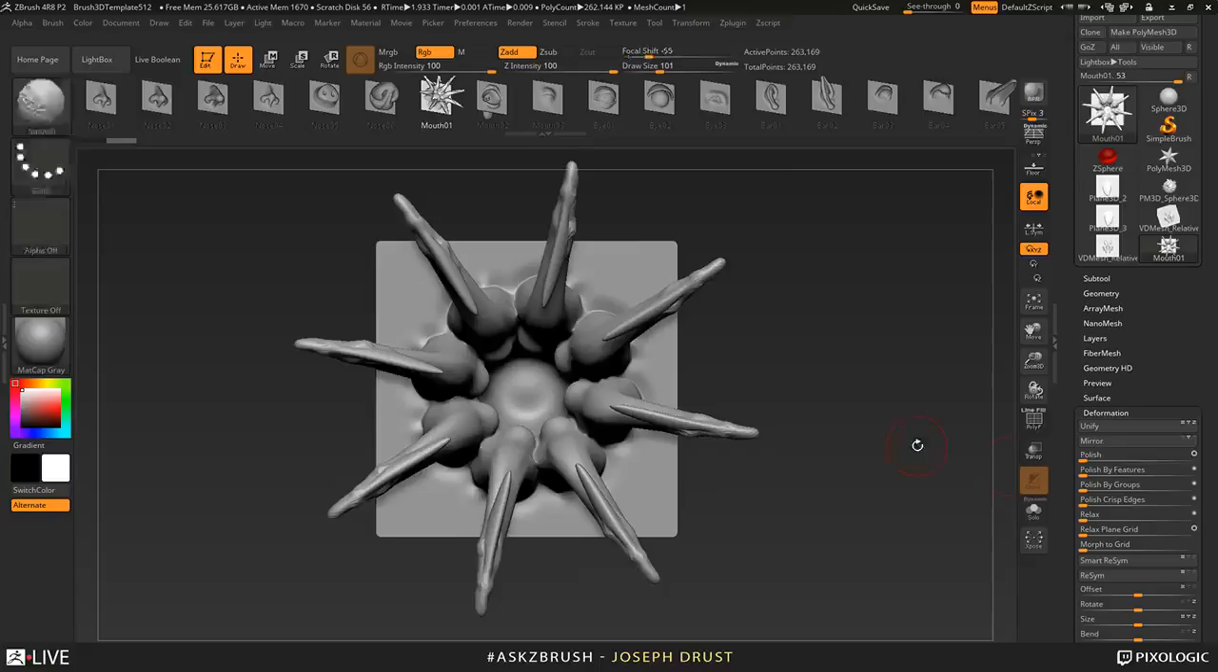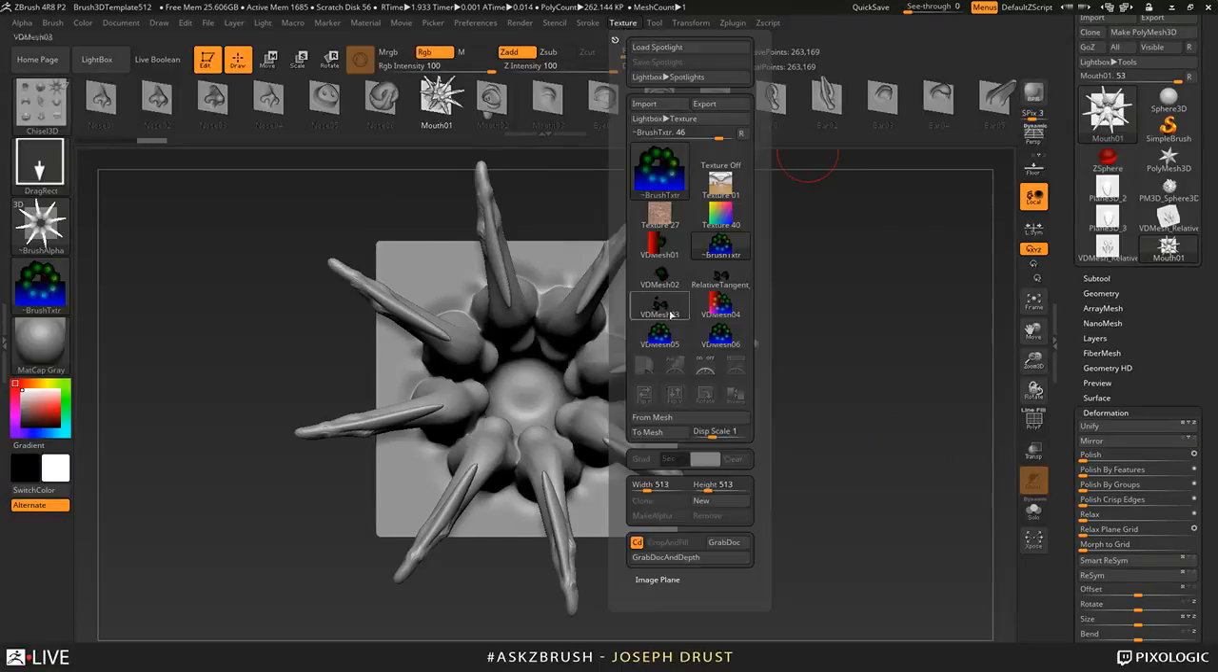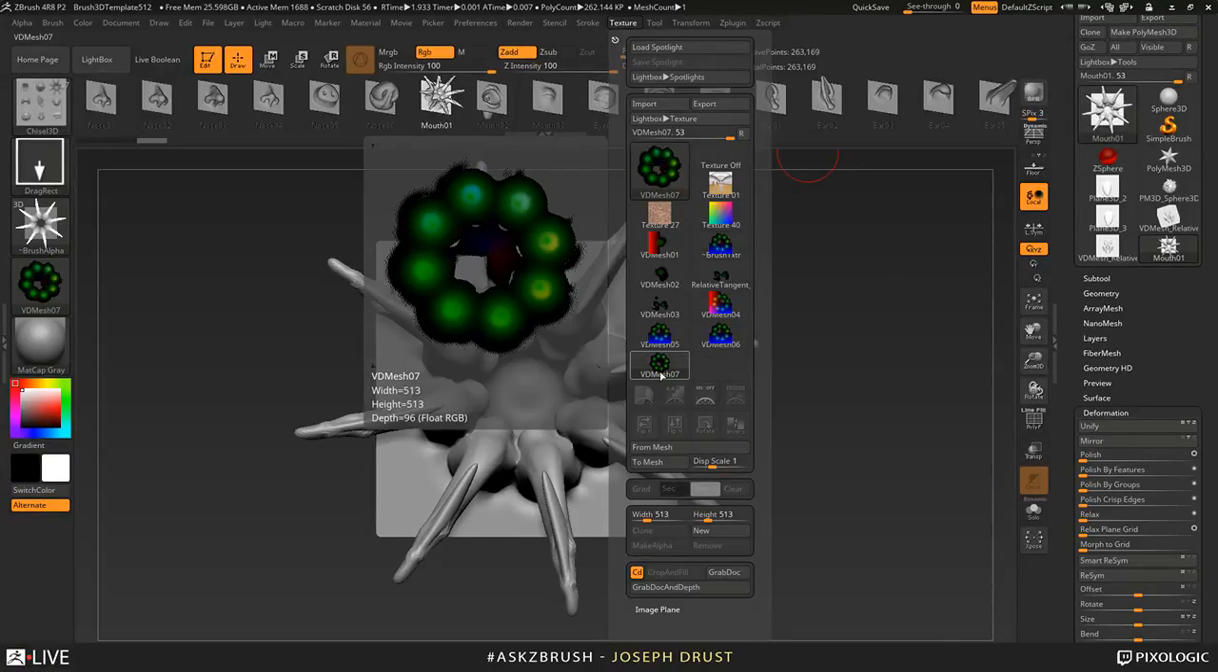Let's make sure I mirrored that. And now do from mesh. And now I should have no red, no blue, and now I have the map ready to go. And then with this map ready to go, you can now go to export, and now I can export that out as a VDM vector displacement map for use anywhere. So that's the little process there.